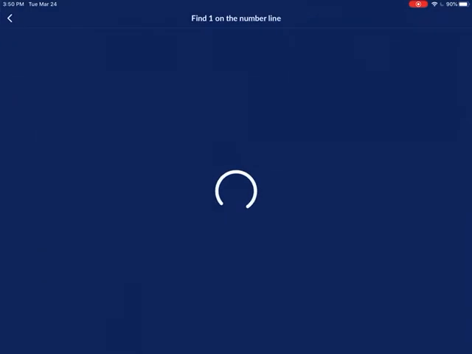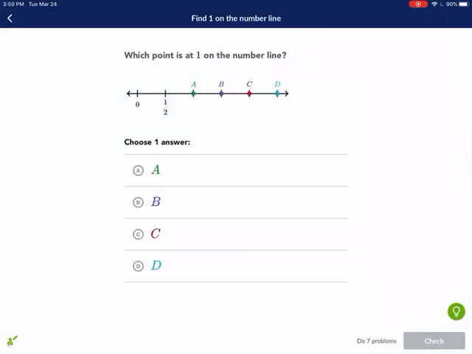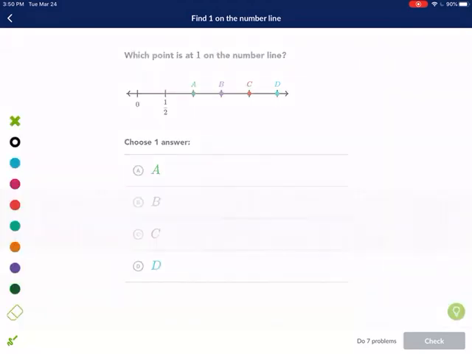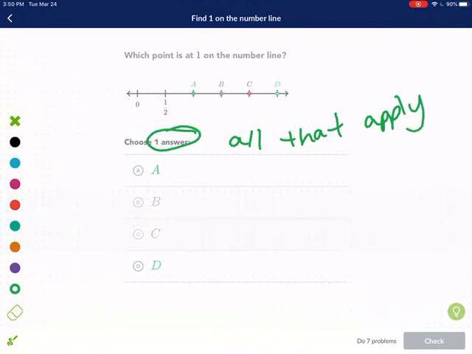Perfect. All right, let's do another one together. Find 1 on the number line. Which point is at 1 on the number line? A, B, C, or D? I like how it says here, it tells me choose one answer. Make sure you're reading the questions fully, because sometimes they might say choose all that apply. That means it's asking you for more than one answer. But this time it specifically says choose one answer.